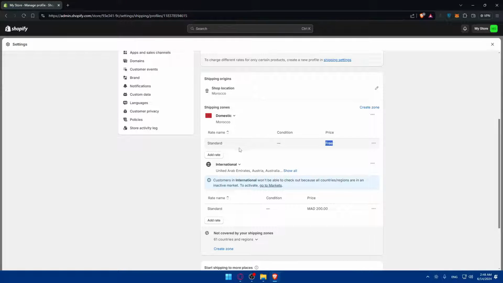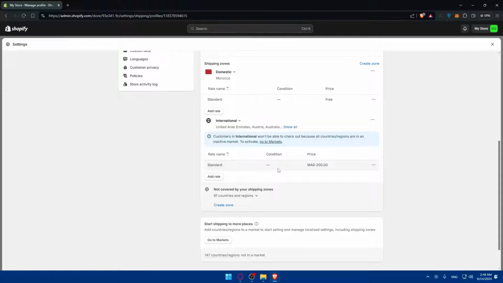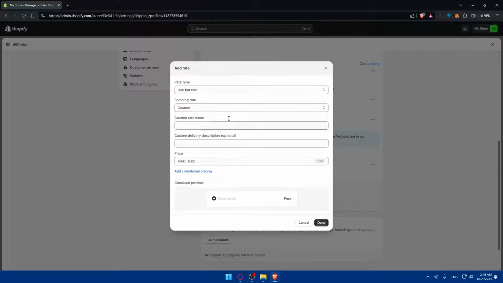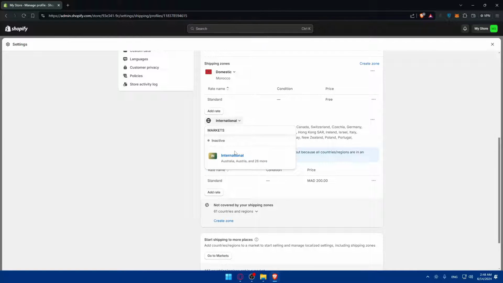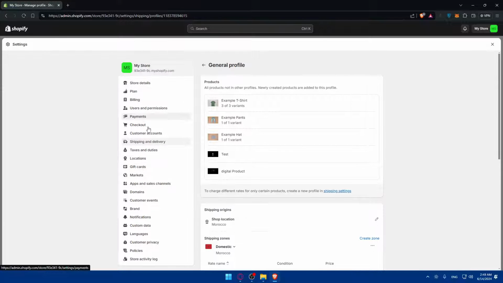I have nothing. I did not add anything. And for international, the price of the shipping, I have this one and conditions, etc. So of course, I can simply add all the other things in here if I want to. For example, I'll be able to click on add rates and use the rate type, shipping rates, custom rates, name, and even the price depending on wherever it is. Of course, you can even create some new zones. So instead of international as an example, you can simply set up just some of the countries. Of course, you can set up this in the markets.